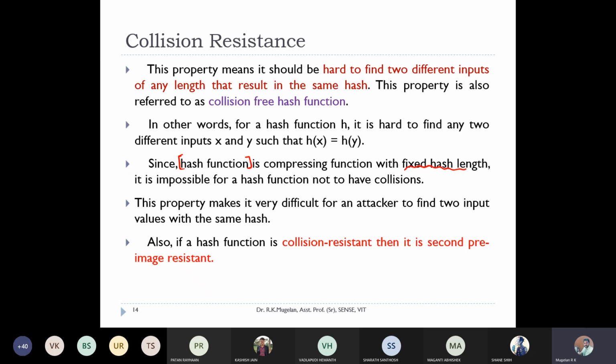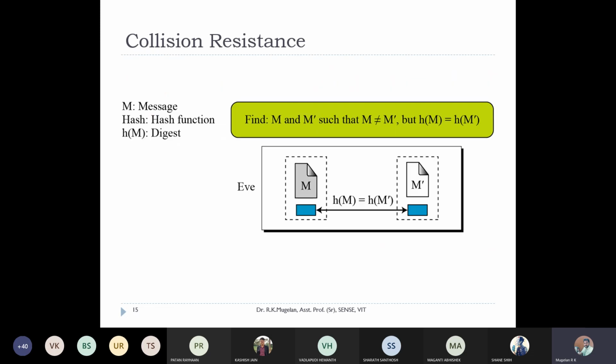Collision in the sense, like if you're getting hash values of different sizes, the different size should not come because it's going to give a fixed hash length. That is a property of a hash function. So here I'll just explain from here. He will be using the length of the message, whatever I just said previously.